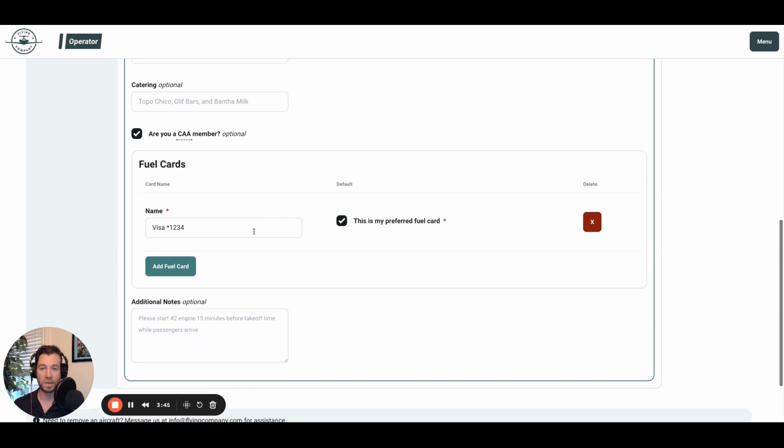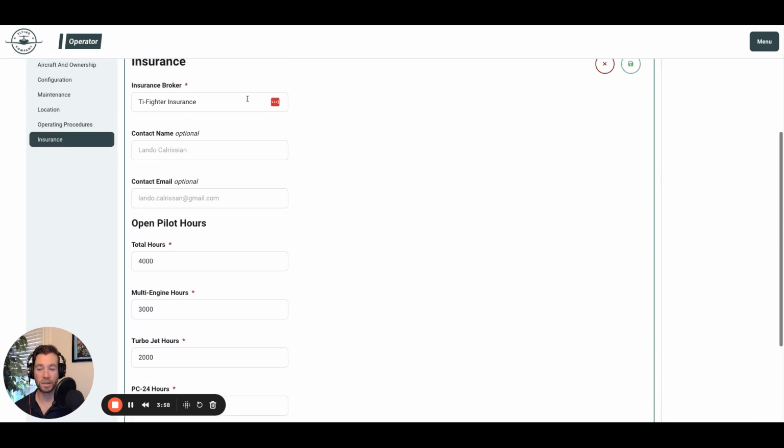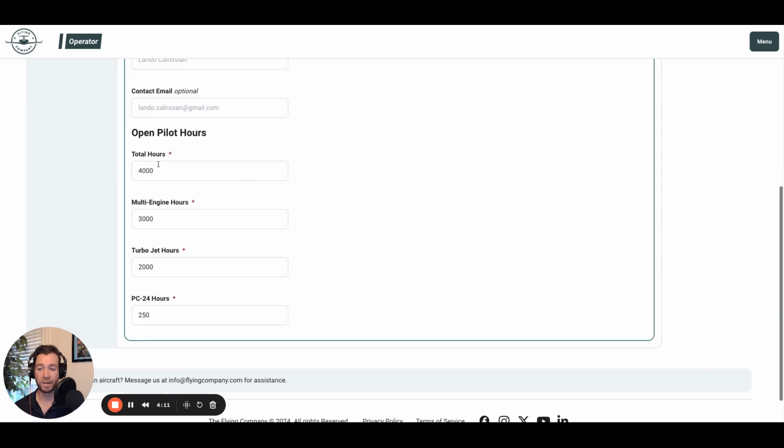We're not expecting you to put in the actual digits of the credit card in here, but just letting them know what types of fuel cards you have for the aircraft and what is your preferred when purchasing fuel. And then insurance. This is a really important section. So if you don't have this information off the top of your head, reach out to your insurance broker, and they'll be able to help you put it in there. But put in the name of the insurance broker and their contact information, and then very importantly, the open pilot policy hours for the aircraft according to your policy.